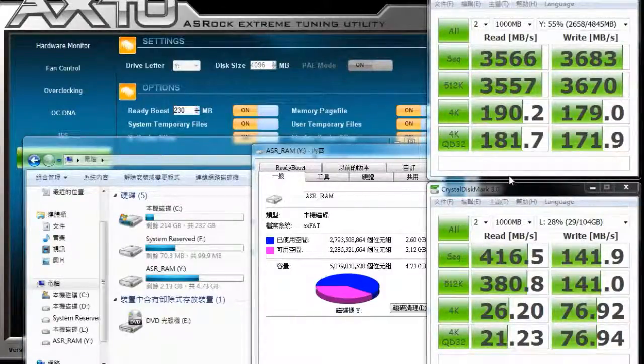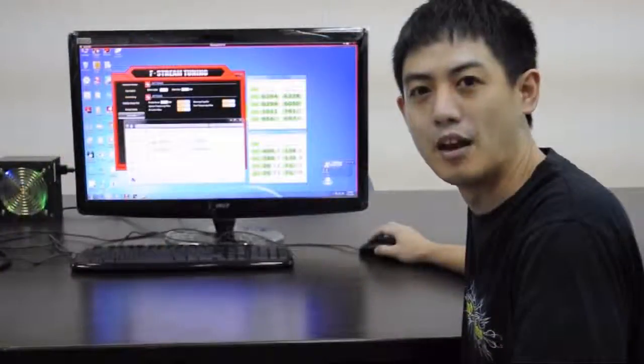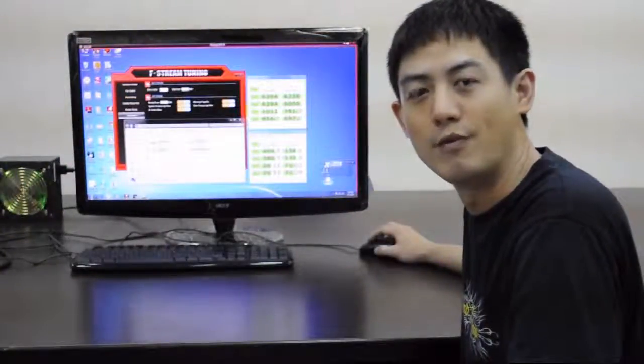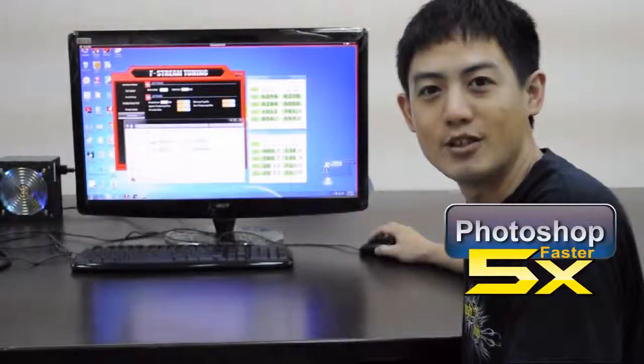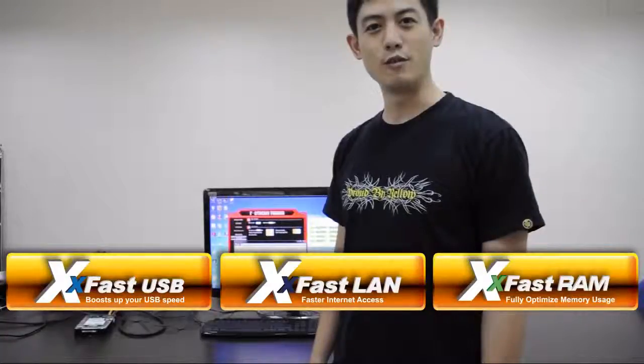And in our other test with Photoshop and XFast RAM on, we've proved that XFast RAM makes Photoshop speed 5 times faster. ASRock's XFast555 will give you the fastest computing experience ever.